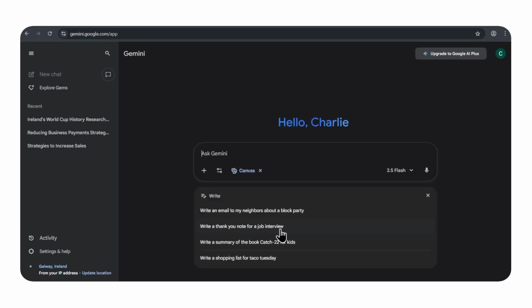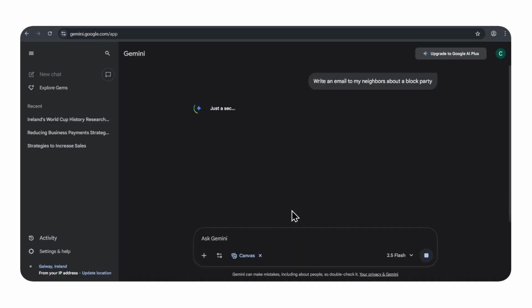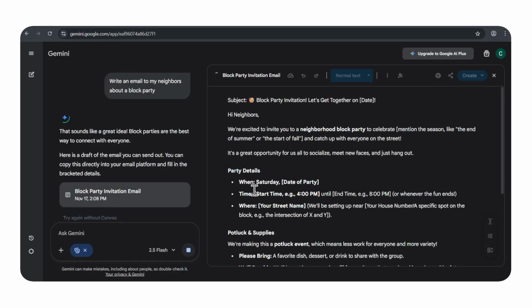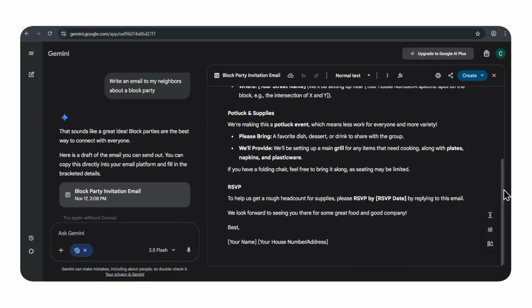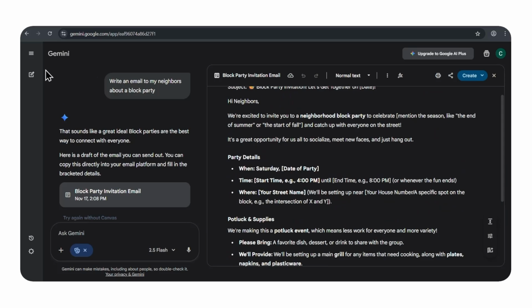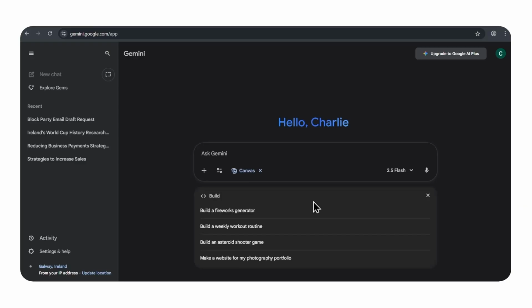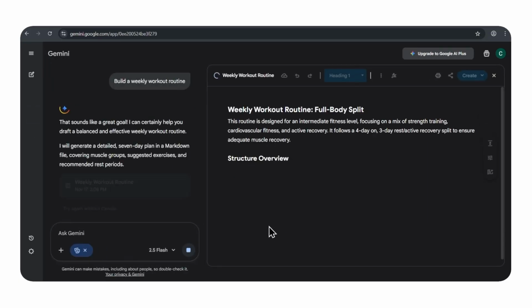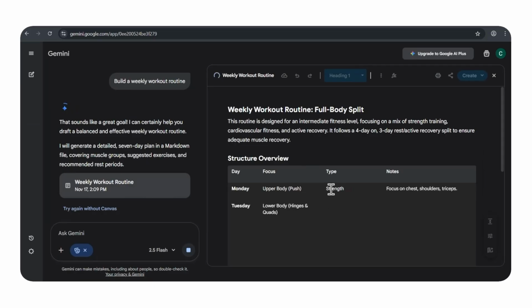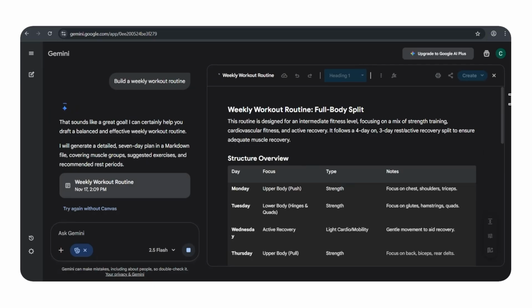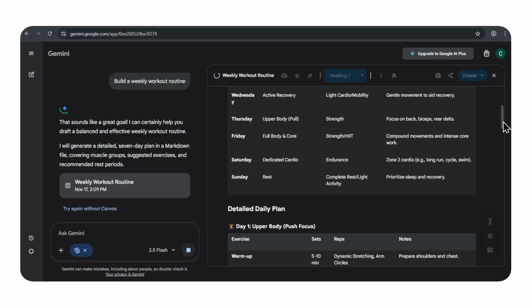You can use Gemini to write almost anything: blogs, emails, product descriptions, scripts, or even code. It can also build anything. For example, create me a weekly workout routine.